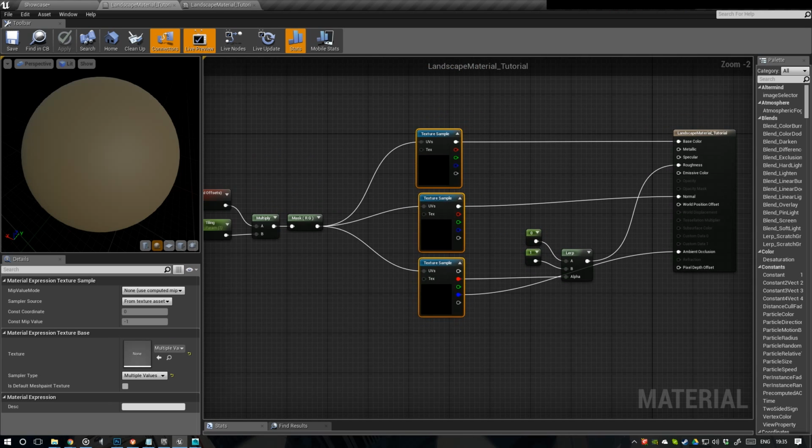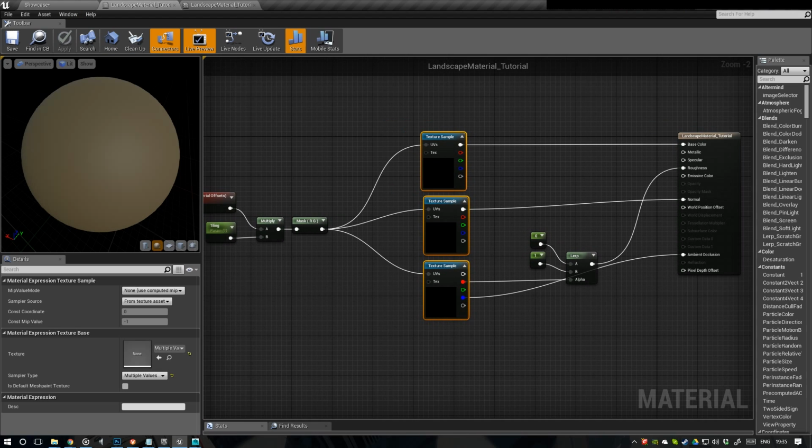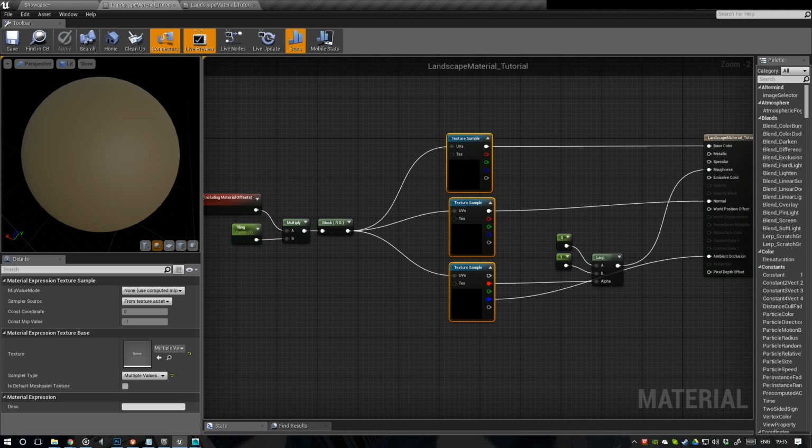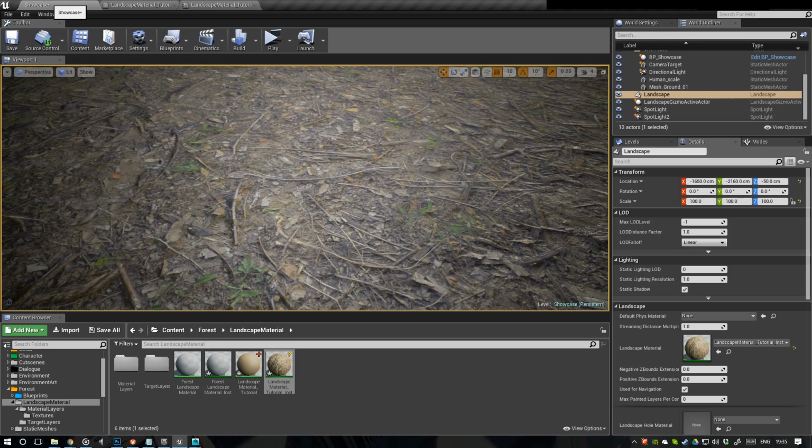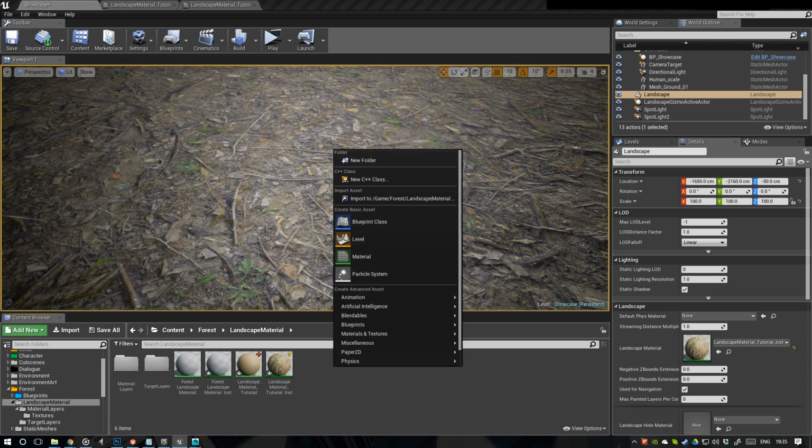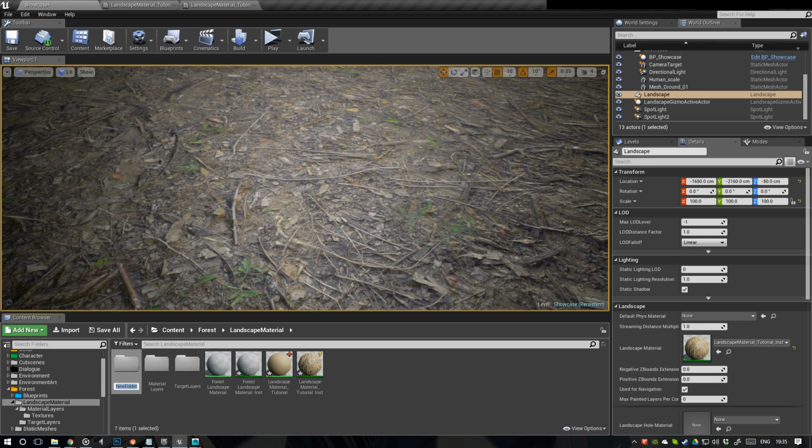But what I like to do to kind of leave this in a clean state is use material functions as material layers and then blend them. This also makes it easier to set it up. So back in our content browser, let's create a new folder. And let's call this material layers. I already have one like that because this material is already set up, so I call it tutorial.